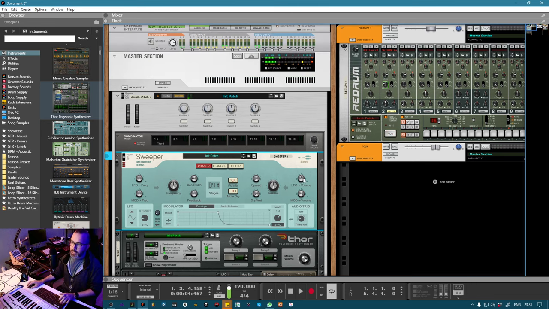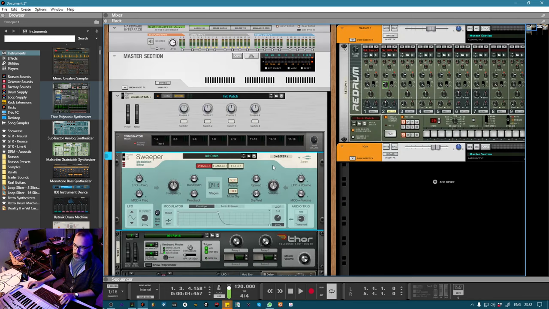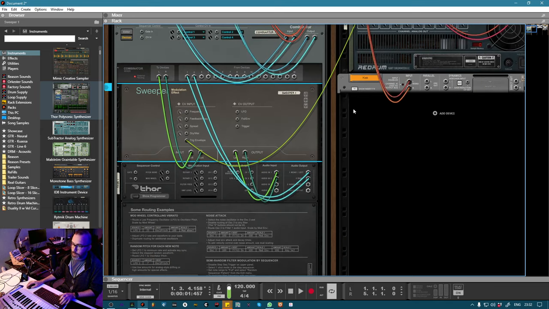So if you're using native Reason devices or rack extensions, obviously you have access to this gate output. If you're using MIDI on a VST or something like that, obviously you're not going to have the gate output. So what you need to be able to do is trigger this just using a normal MIDI message instead of gate. Now, thankfully, we can actually do that.